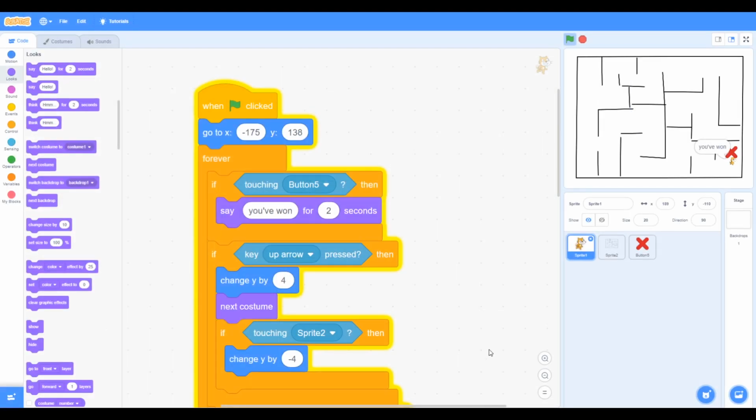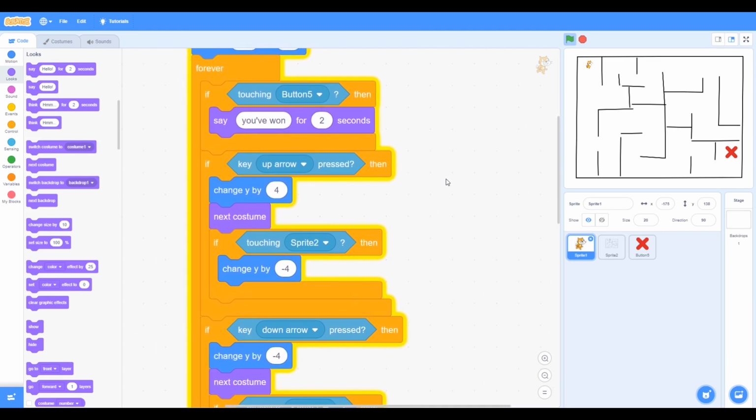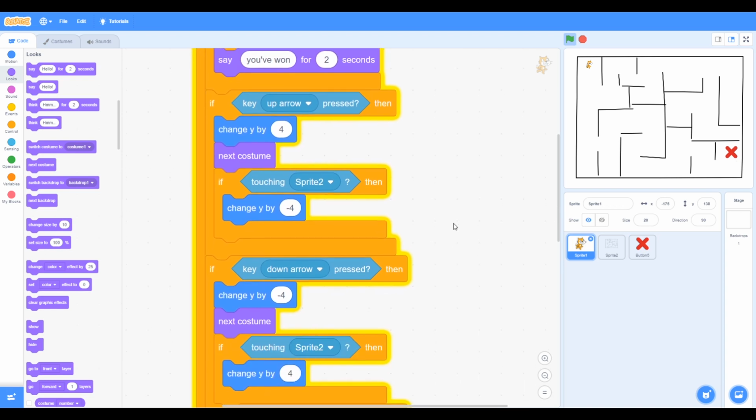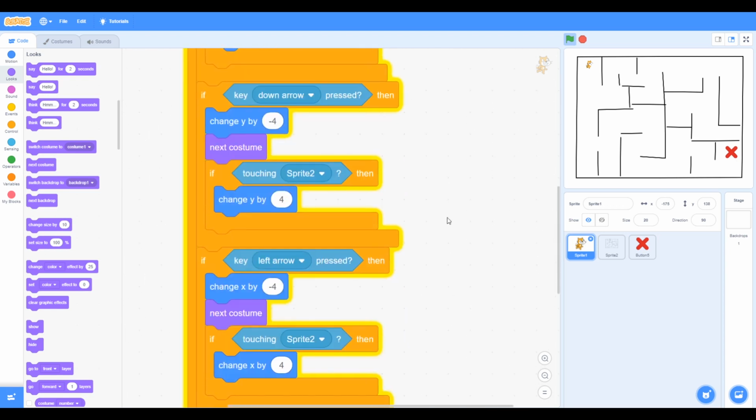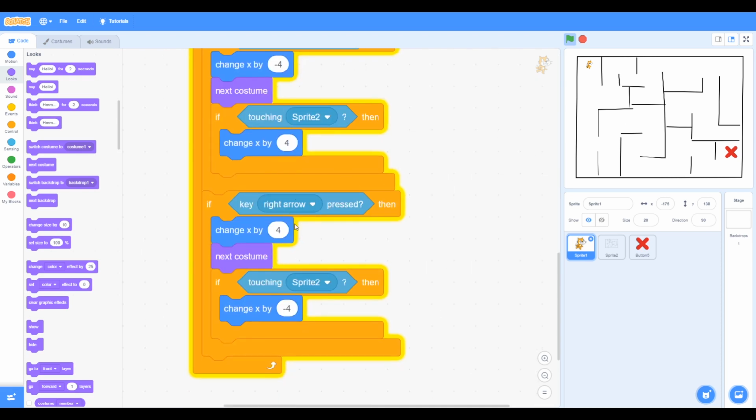Let's have a look at the final code. We place the cat at the start. When we click the green flag, got forever loop. When we finish, if we touch the red cross, which is button 5, and then we've got the 4 arrows up, down, left and right, and if the cat moves when one of these arrows is pressed. So for example, when you press the right arrow, X goes up by 4, next costume, so the cat looks like it's walking, but if it touches the wall it goes back by the same amount. So that's all the code.